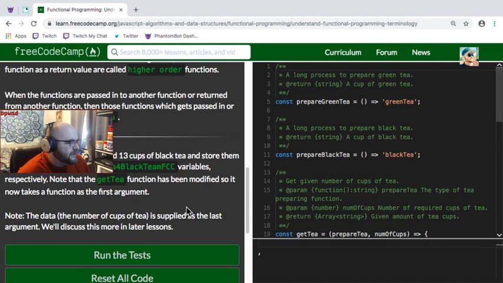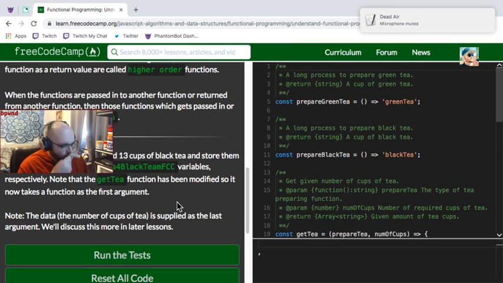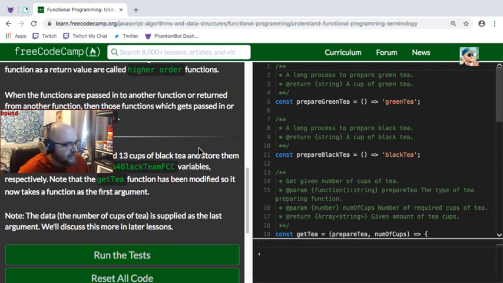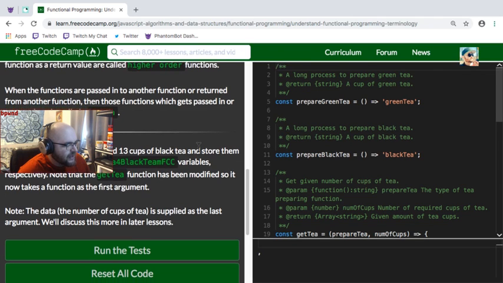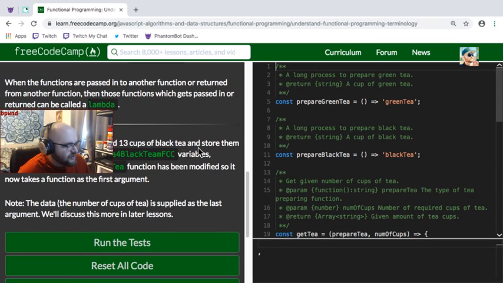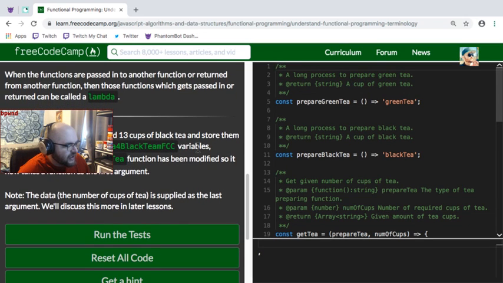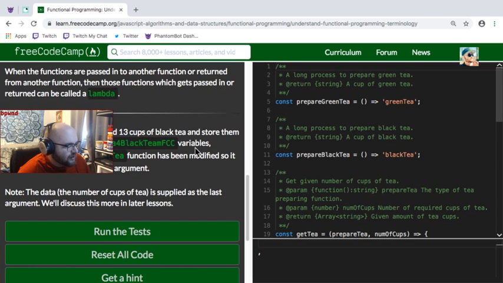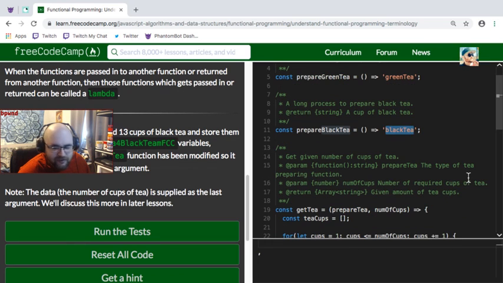Prepare 27 cups of green tea and 13 cups of black tea and store them in the tea4GreenTeamFCC and tea4BlackTeamFCC variables, respectively. Note that the getTea function has been modified, so it now takes a function as the first argument. Note the data, the number of cups of tea, is supplied as the last argument. We'll discuss this more in later lessons. So we have our two constants, prepareGreenTea, which returns green tea, and prepareBlackTea, which returns black tea.